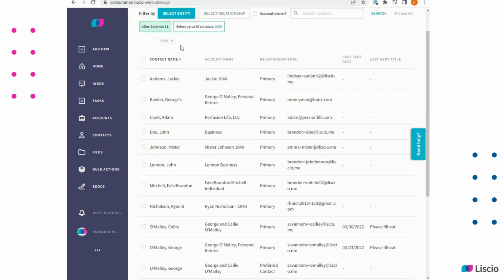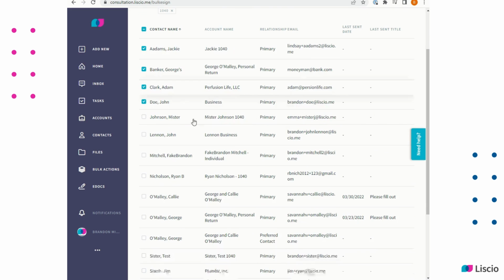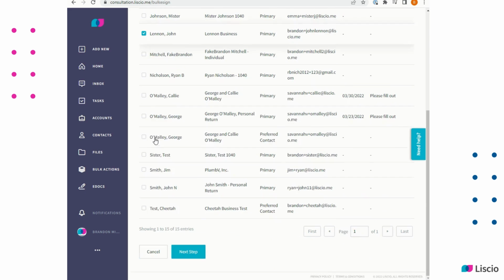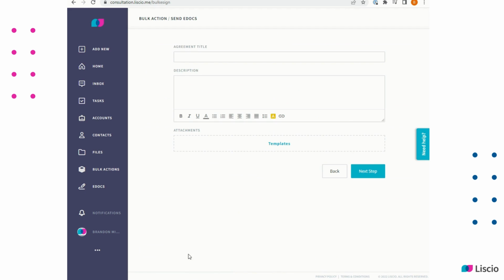So we can grab all of our 1040s. We can select everyone's name all at once here, or maybe we could select a few at a time. Maybe we'll grab John Lennon too. We can go ahead and hit next step, and this will allow us to choose our title and description for this bulk eDoc we're sending out here.